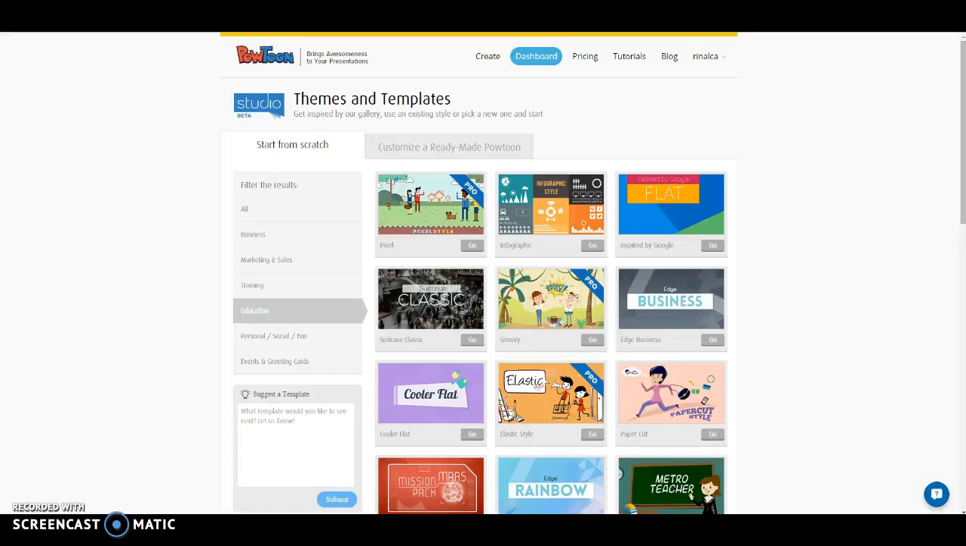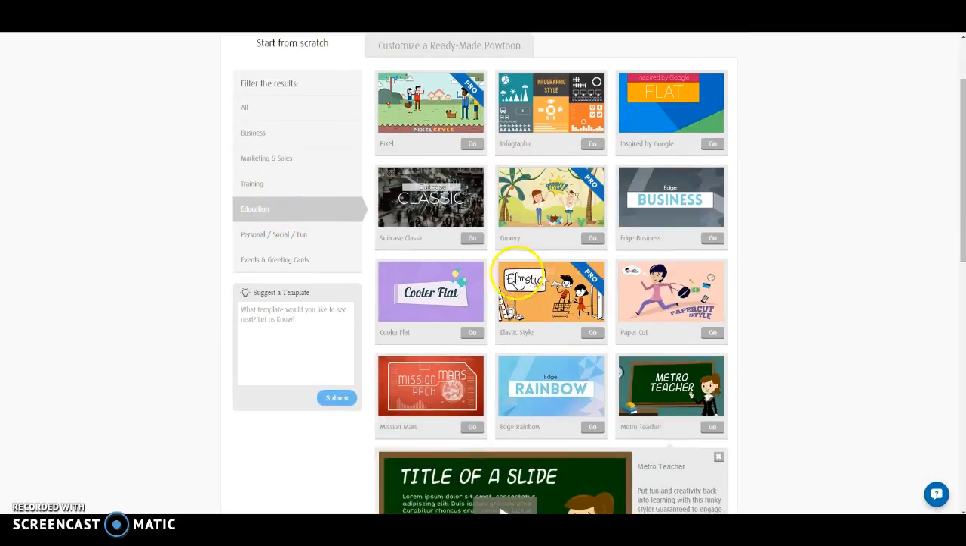Okay, so here's just a really quick tutorial on how to use Powtoon and a kind of tour around the whole system. What I'd like to do is start with how you're going to get into this. Once you've gone into powtoon.com and chosen that you want to start something new, you're going to start with the themes and templates. You have some options here: business, marketing, sales, training, education, personal, social, fun, events, and greeting cards. I have already chosen the education template, and you can scroll through here.